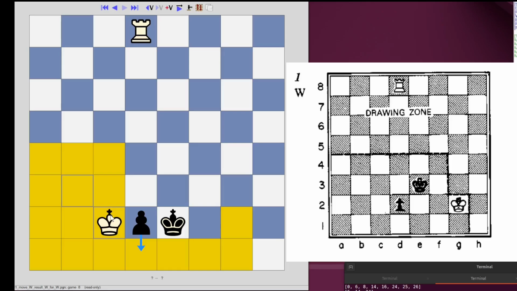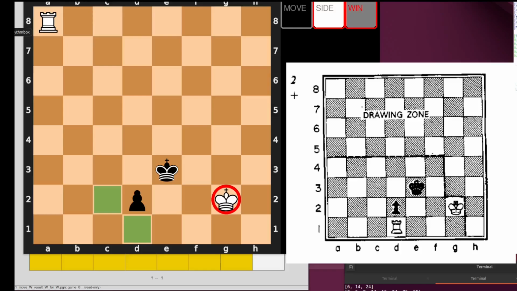If you can understand why that is a drawing zone. So let's move on to the next position. Let's go through them one by one. Okay, so let's move on to position number 2.